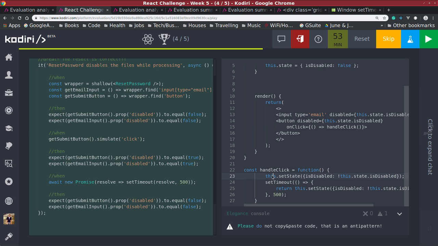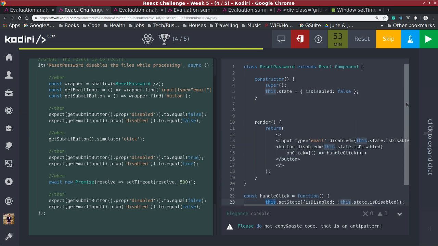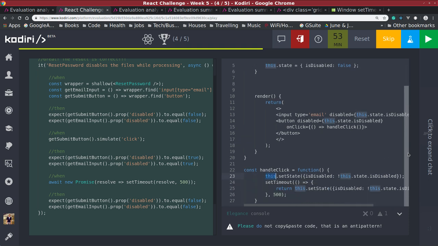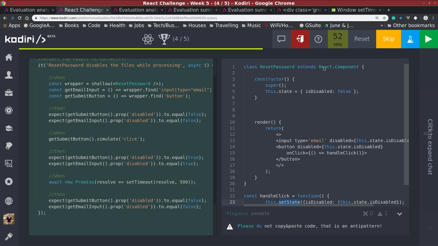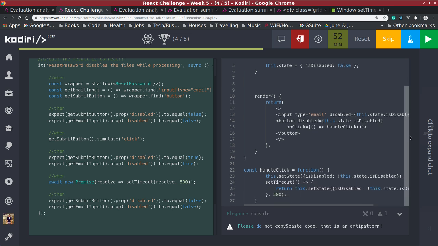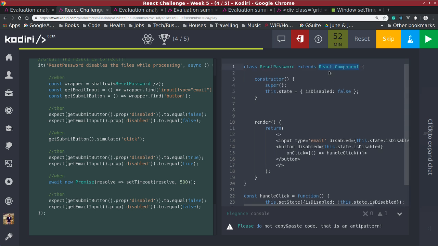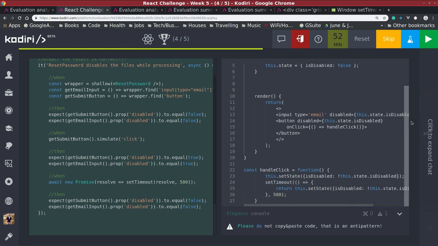Yeah, because it's not in the class now, the scope. It's not an extension of React.Component anymore. So these methods such as setState are inherited from React.Component. So if we take it outside, we're not going to have access to the setState methods. I think you can still try it though.